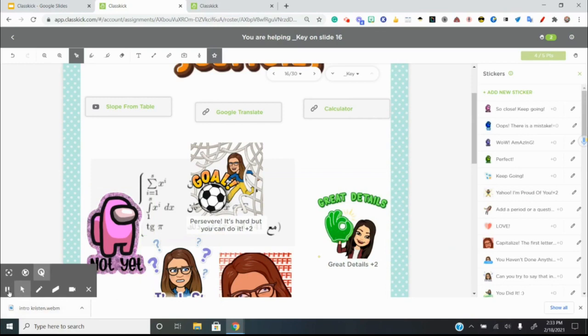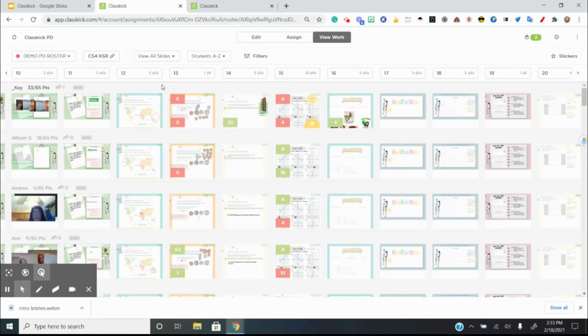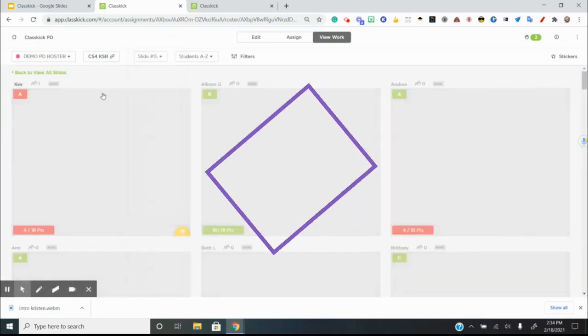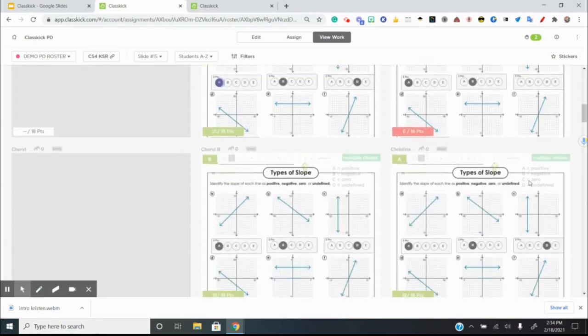But we're going to up the game just a little bit more because it gets better. They have a feature here called Sticker Wand. Before I show you Sticker Wand, I wanted to make sure that we touched upon one other feature in Classkick that I find to be very helpful. If I'm working on, for example, slide 15 with all of my students, and I just want to look at slide 15, I don't want to look at all of these slides, I can come right up here where it says view all slides, I can click slide 15, and then all of a sudden, only slide 15 of all of my students are right here for me to view.